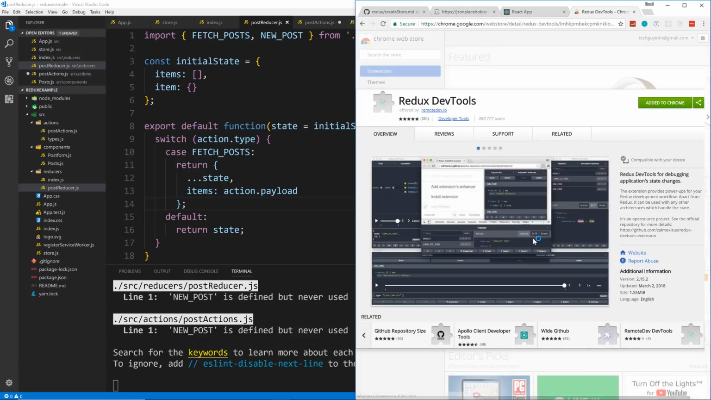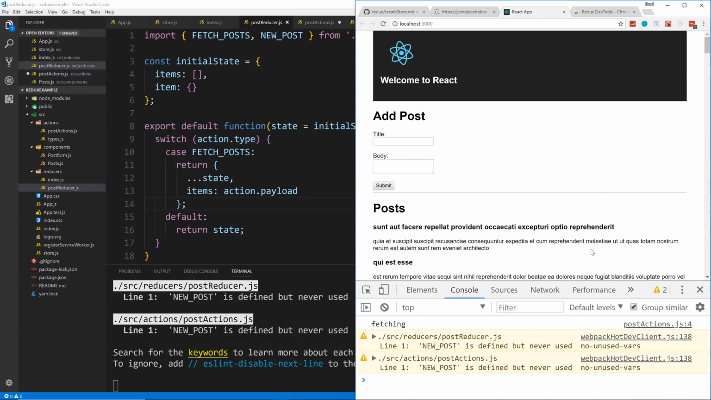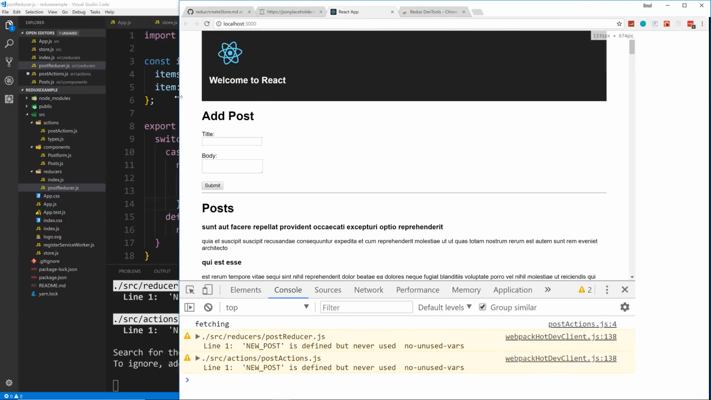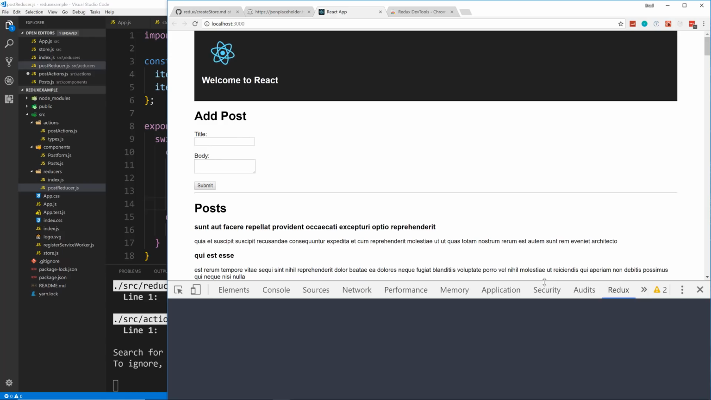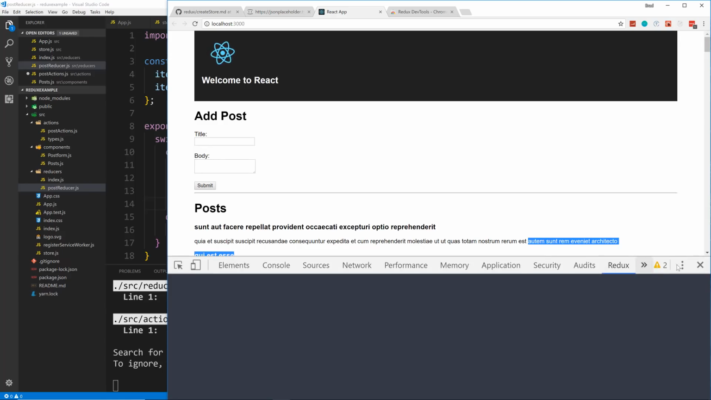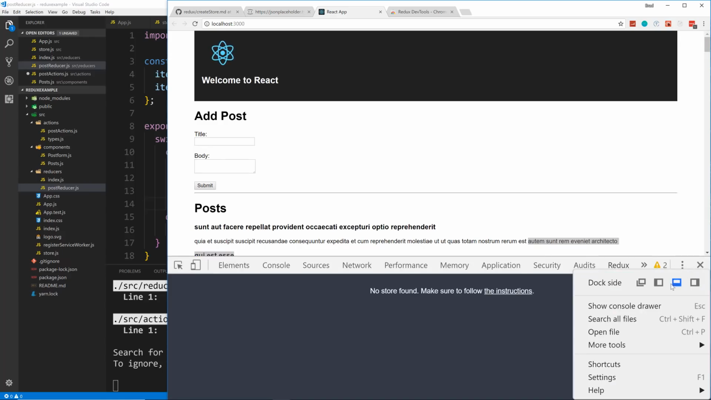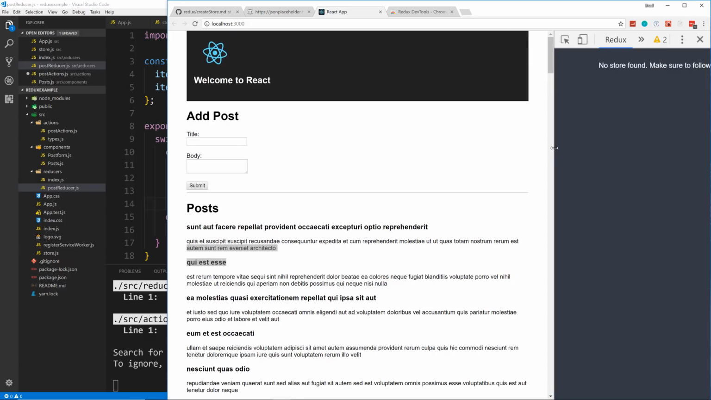It's very, very helpful because you can see your component state. You can see when you submit an action, you can see the difference in the state, what's changed, all that stuff. Now, if I go ahead and open that, I'm just going to make this bigger, and you can see I have it installed. It's down here. If I go to Redux, and I'm going to put this on the side here, it says no store found, make sure you follow the instructions.